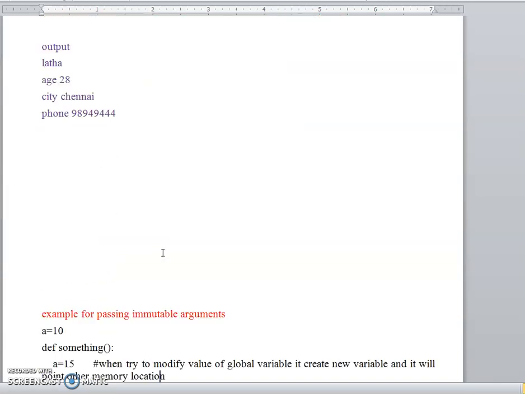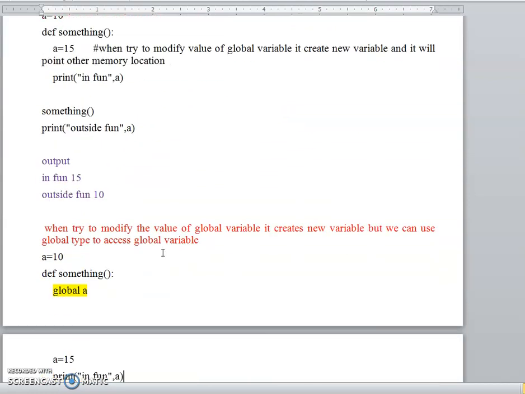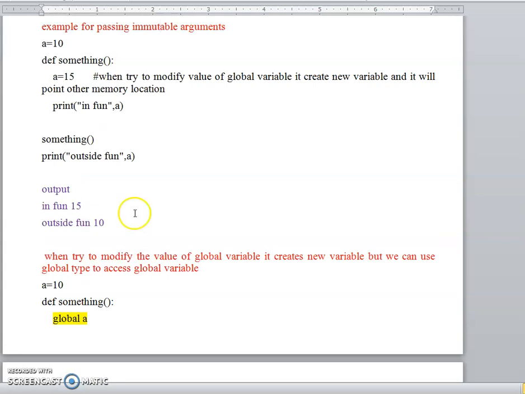Then we will move on to the topic of an example for immutable, that is, an example for passing an immutable argument. You already know what immutable is. We can't modify the value. If you try to modify the value, it is not updated in the original memory location; it will be stored in a new memory address. That is the concept of immutable.